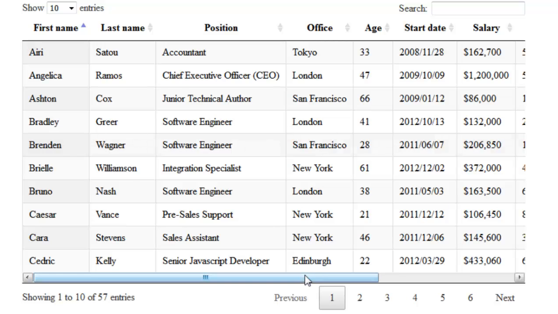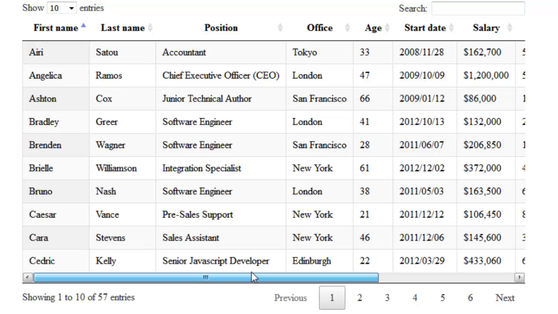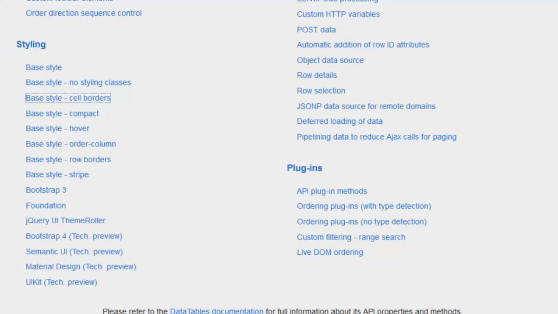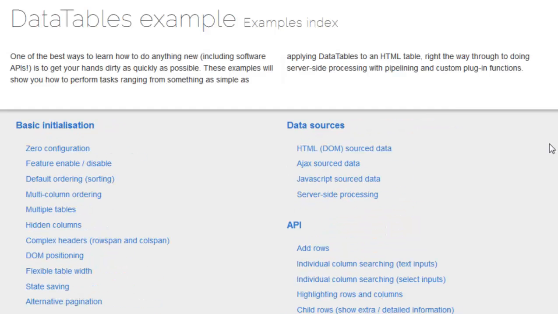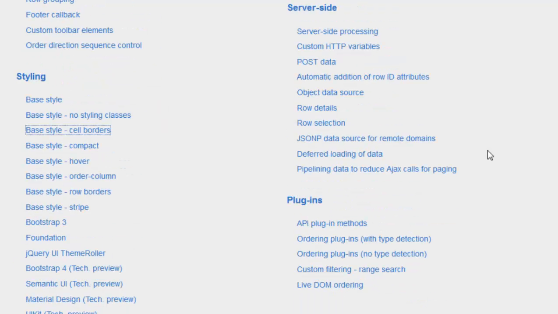So you know, you can customize your data tables anyhow you want, the way you want it to appear. So all you need to do, like I've always been telling you, is to check the examples index, and then you should be able to take a look at whatever features you want to tweak and apply them to your code.